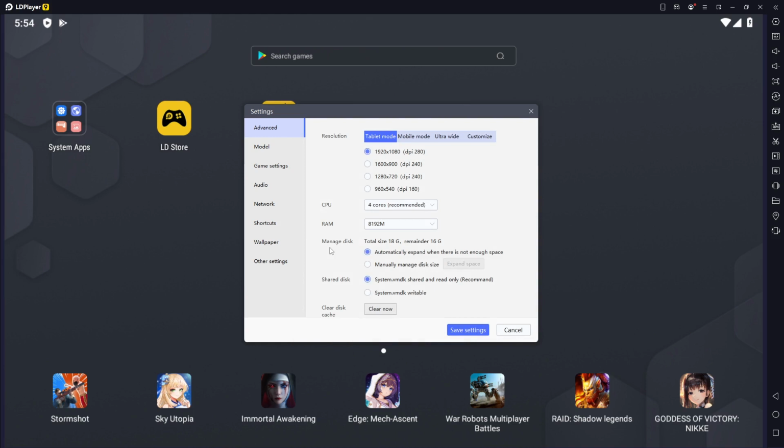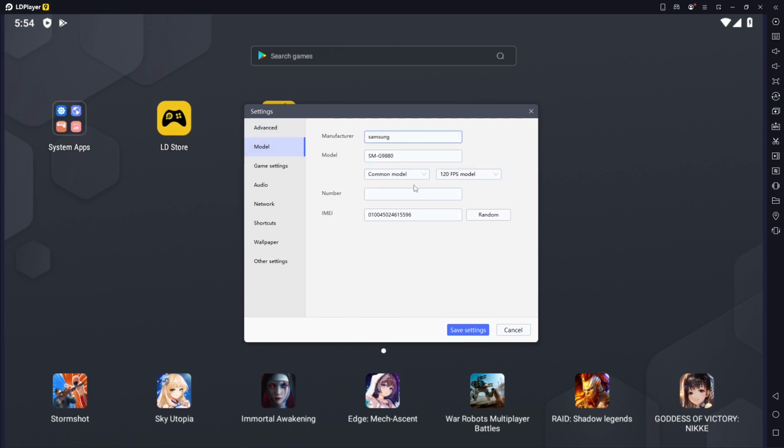Leave the Manage Disk to Automatic. Leave the Share Disk to the default setting. Click on Model. Now you can change the model. You can click on Random to change the IMEI number. Leave the phone number as blank. These are all the models available. Now if you click on Common Model, this will show you all the models available. I could change it to this one.